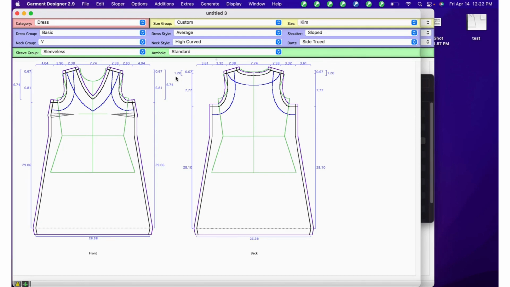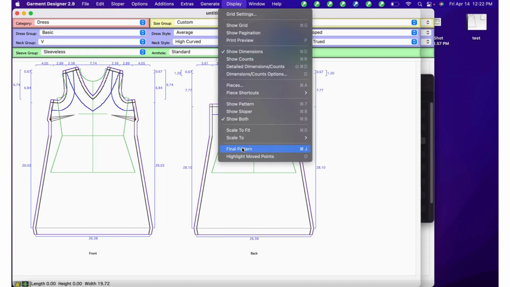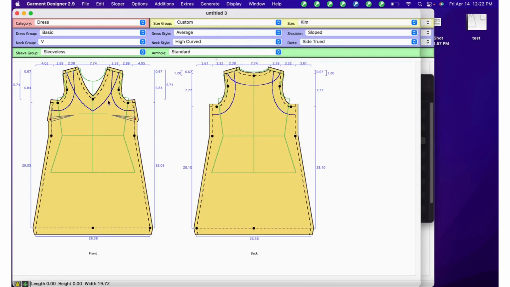Now, I believe our pattern is complete. Oh, one thing that I do also like to do, I don't really like straight darts, just aesthetically, so I might pull that down a little bit so it's angled. Okay, small change. Now I can go to display, final pattern. It gives you some little markings, some little notches there if you need them, which is nice.